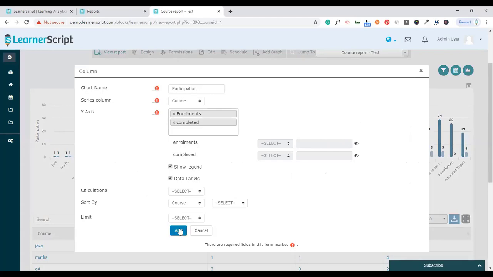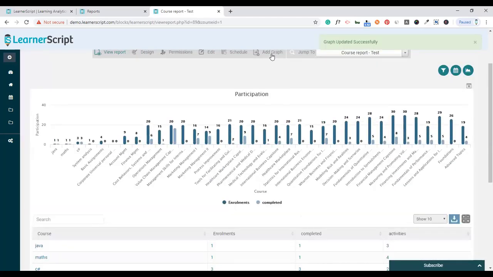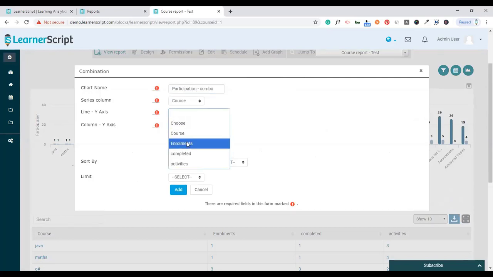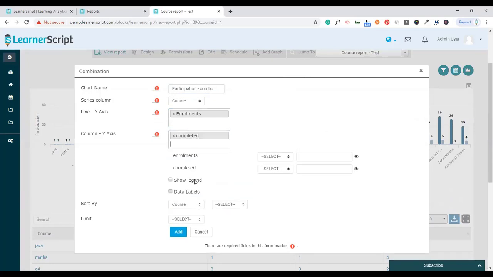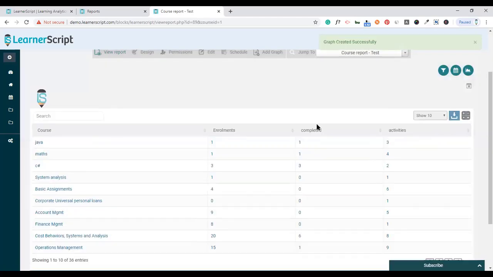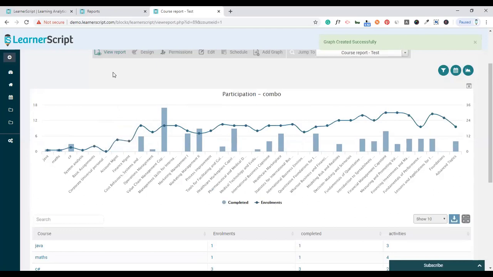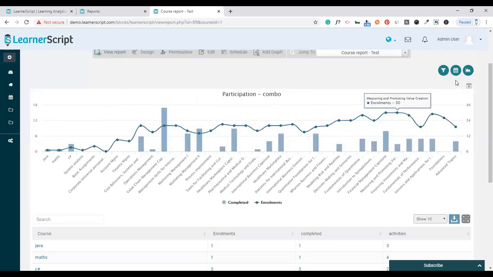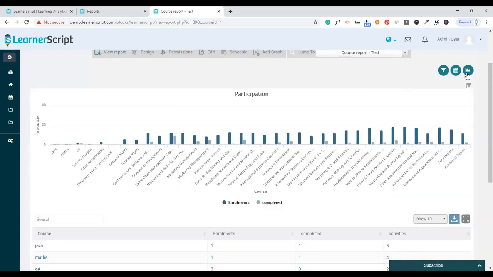Okay. And I can also have a multi-chart graph, a combination graph. Let's say I want to have a participation with a combo. So course, enrollments and completed. Again, here also I can set up some conditions, but let's see how to add it. So here you can see a bar and line chart together, enrollments and completion, so that you can compare. That's how you can easily create graphs, and you can easily switch between these charts.